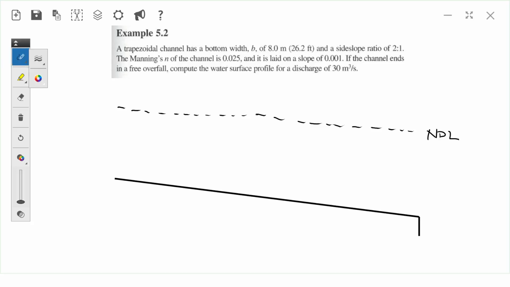And then let's go ahead and add our critical depth line. And again, the thing that matters here is that critical depth line is in between the channel bottom and the normal depth. I'm not going to try to actually draw them to scale, even though we do know the values for each. That's beyond my ability as an artist. Okay, and so we have our normal depth line, our critical depth line.